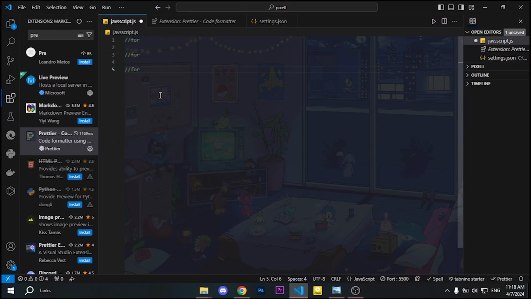But what does it do? Imagine you have a few lines of code like this. This extension will delete any unnecessary space in your codes, and like the name suggests, it makes them prettier. It also helps to run the codes smoother.